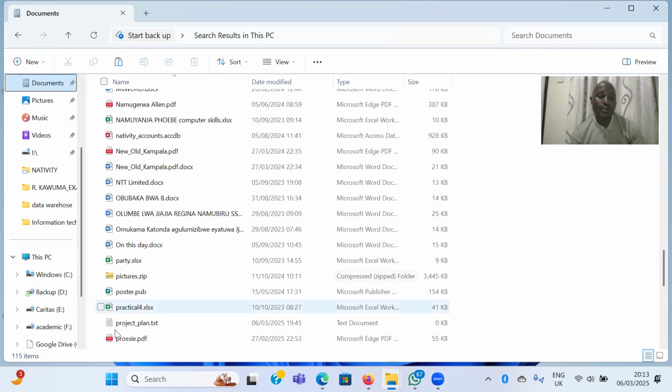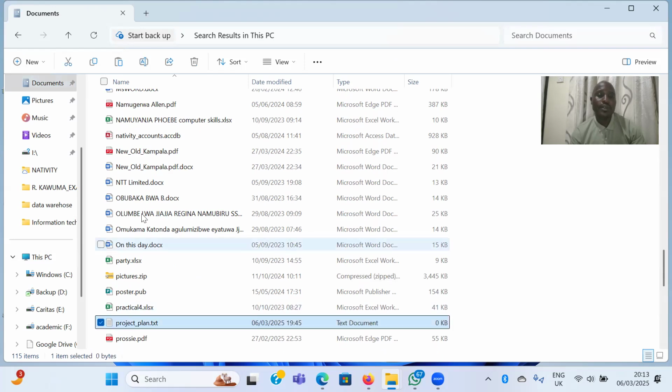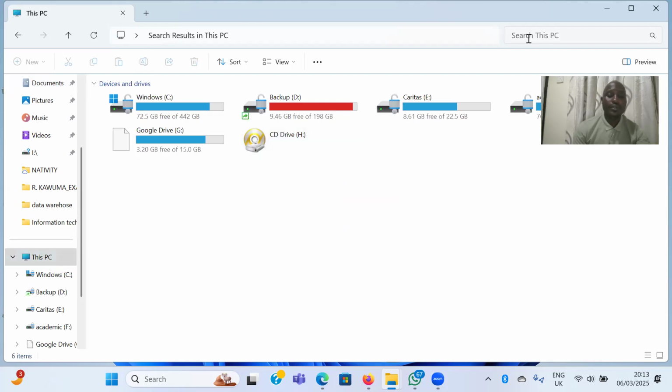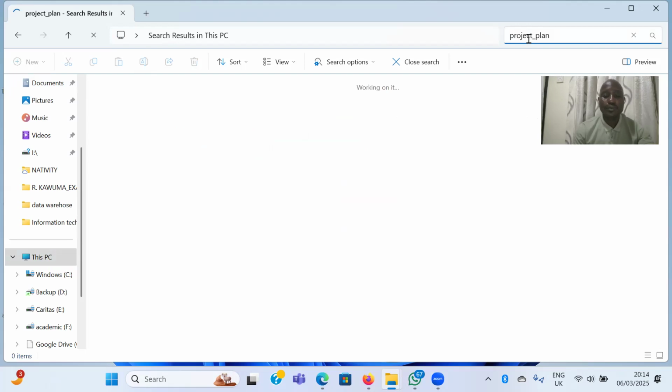Project plan. Okay. Let me copy the exact spelling. So we go back to this PC, search project plan.txt. And we shall do the search. So it is saying working on it. So in case you don't know where a file is, you can get it like that.